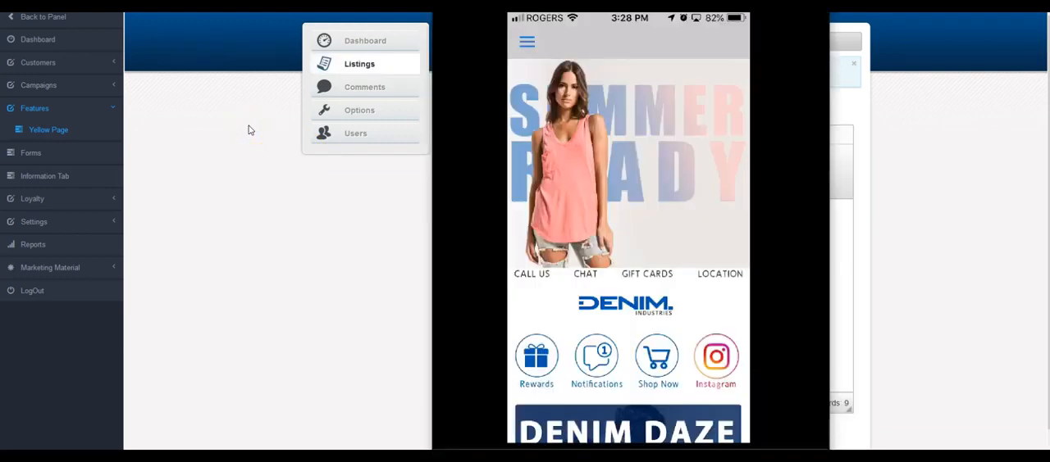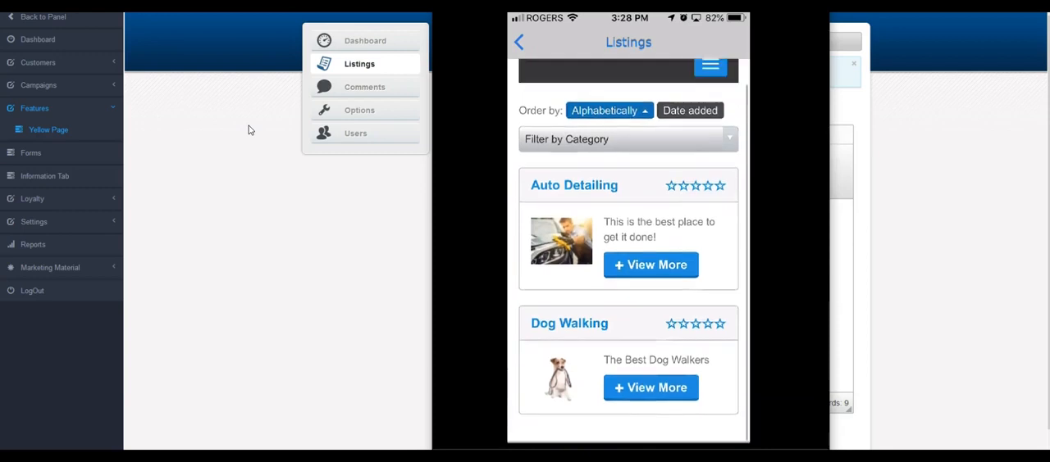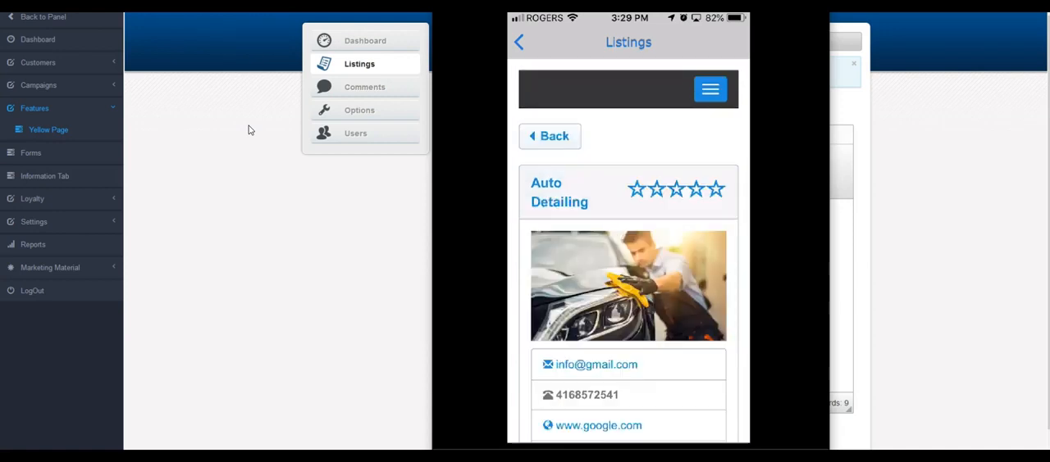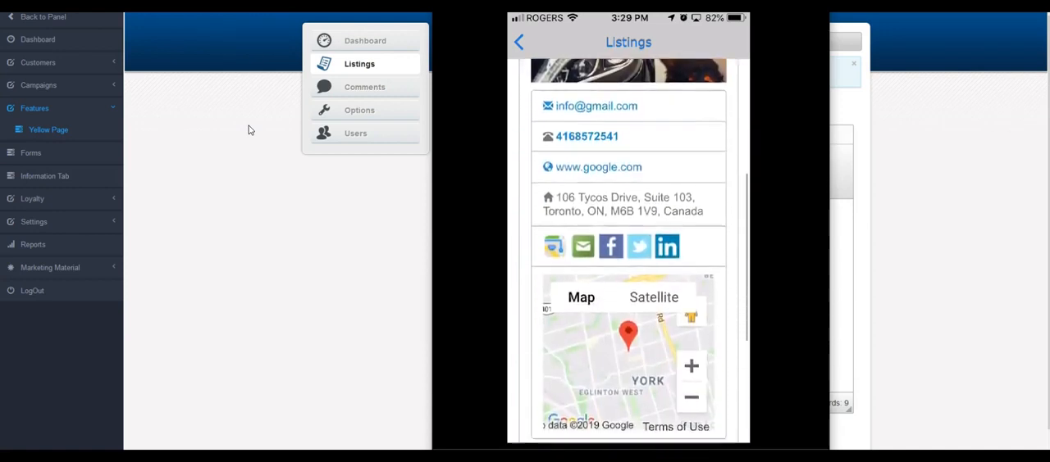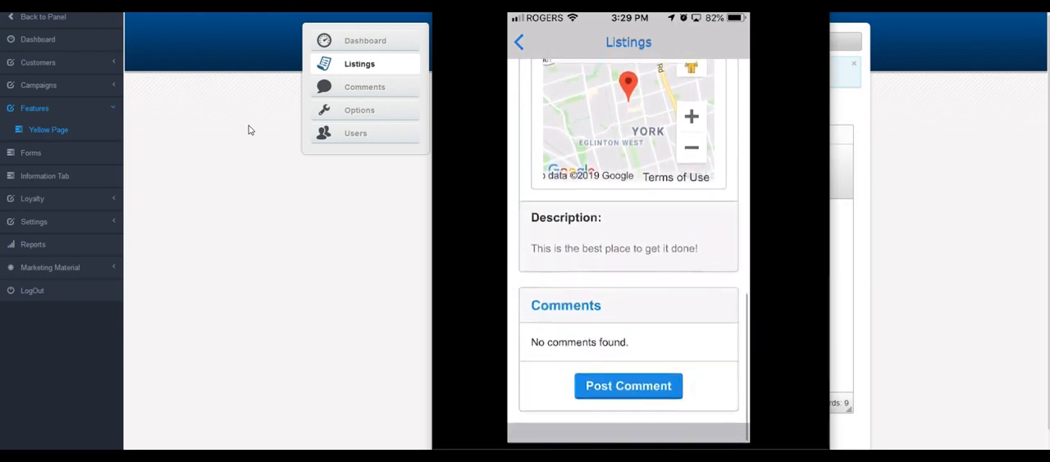Okay, so I set one other one up, and let's take a look at what this looks like inside the app. I've just set up a test one inside one of our apps, and you can see the listing here. These are what it looks like. The auto dealing is what I just added, and then I also added a dog walker. If I click on view more, I'm able to see the auto dealing thing, all the information I provided, the address, the description, the map, all of that kind of stuff.